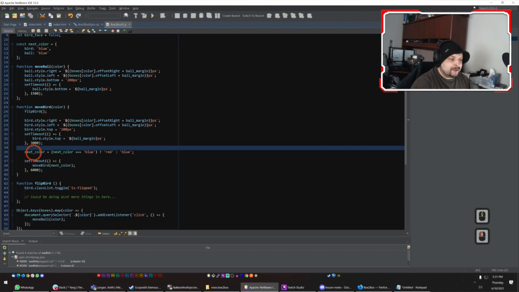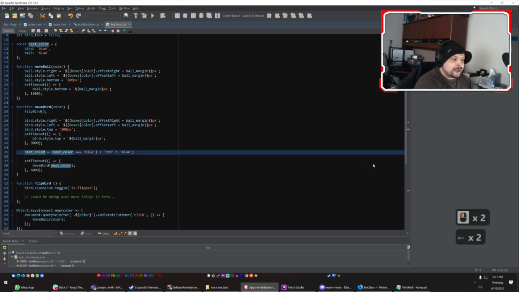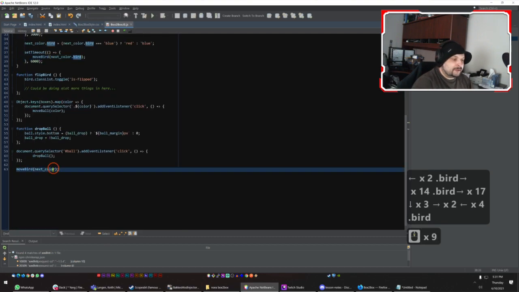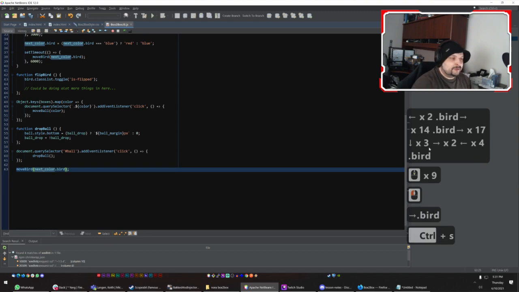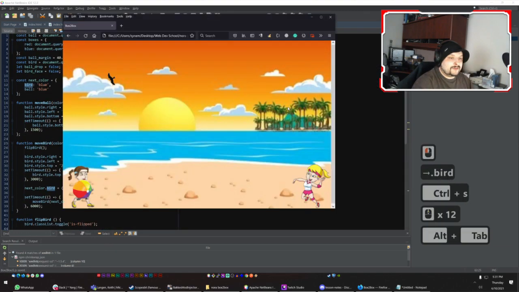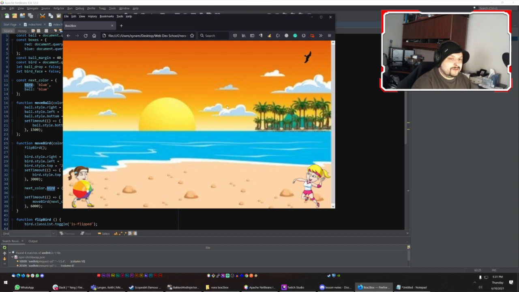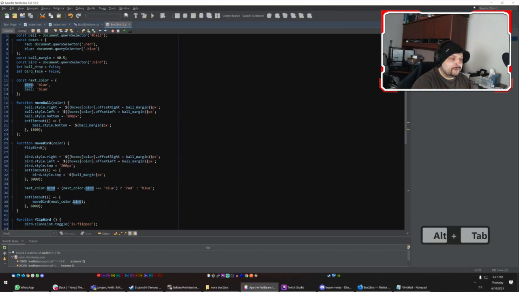So now instead of next color, I have to do next color dot bird equals next color dot bird blue, red, blah blah blah, and then this should be next color dot bird, and then down here it should be next color dot bird. And let's make sure I got all of that. I should be able to refresh this, and the bird is still moving on its own. Yep, and it goes back on its own. Make sure that still works. Okay, good. So I didn't break anything.